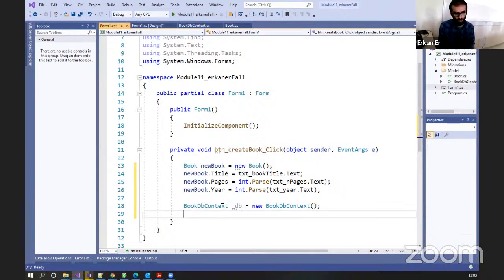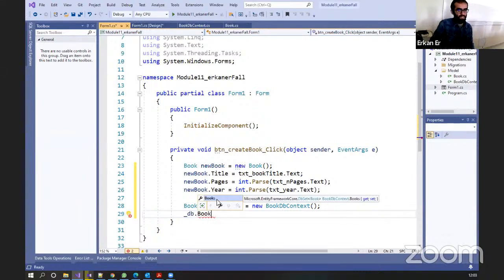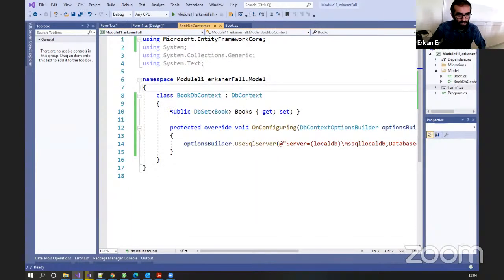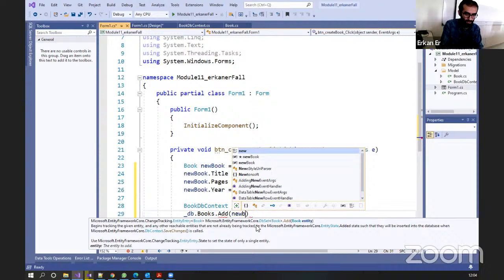So I will use this db context object to add the book to the database. To do that, I will type again the name of the db context. And I know that it has this books property, right? Do you guys remember we created this DbSet object that holds the books and acts as a proxy to the books table in the database? In bookdb context, we have this property here. So here we access that property to add the new book object.